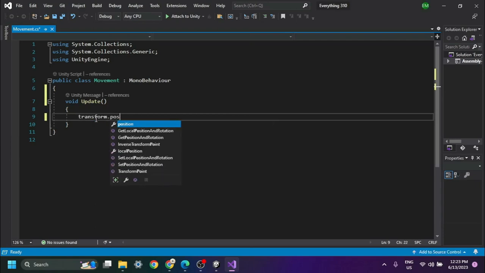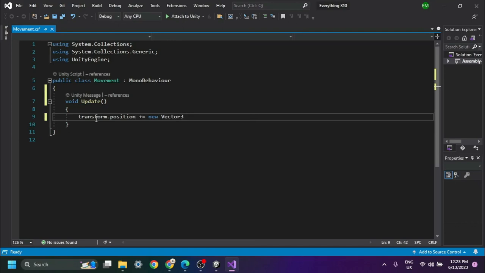transform.position movement, longhand Vector3 method. To move the object, we manipulate the transform's position property by assigning it a new Vector3 value. The Vector3 consists of 3 components: the x-axis value, followed by the y-axis value, and finally, the z-axis value, enclosed in brackets.